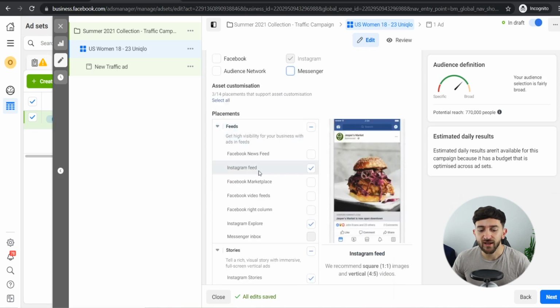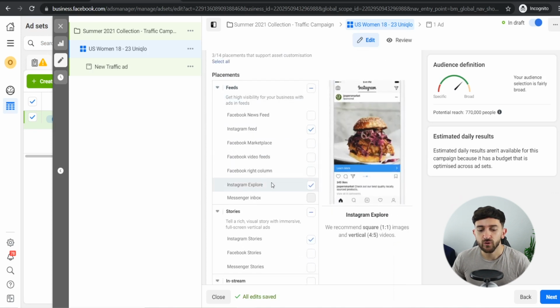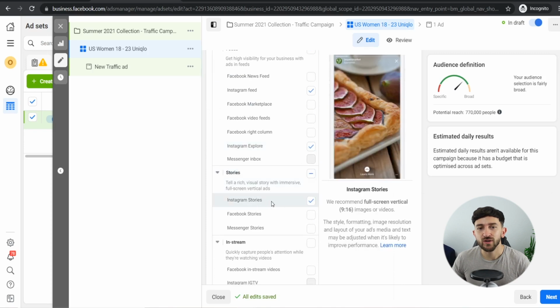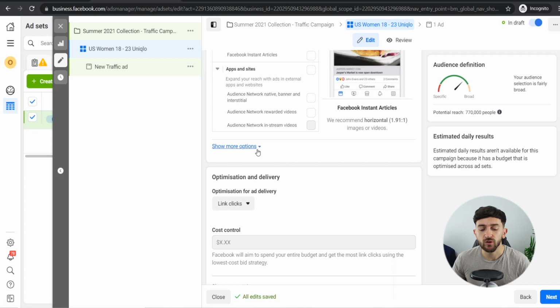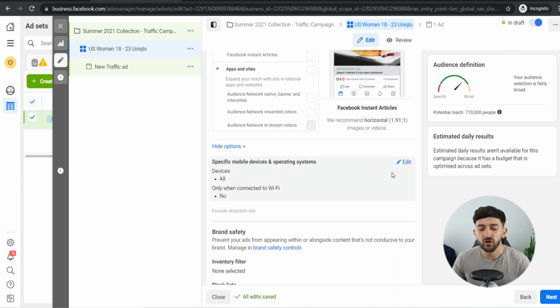So if we scroll down, we can go and choose the Instagram feed, we can choose Instagram Explore, and we can go and choose Instagram Stories. So now if we just continue scrolling, you can go and click on show more options, and you can go and choose the devices, or if to show to people only when they're connected to Wi-Fi. Now this shouldn't really make much of a difference, but you can go and test this out if you want to, depending on the product or service that you're running your ads for.